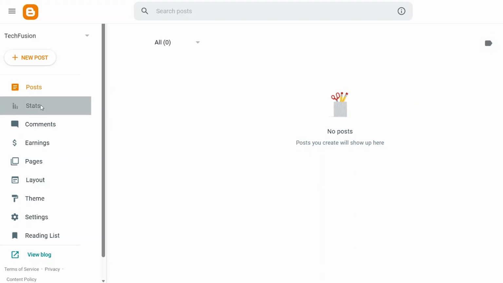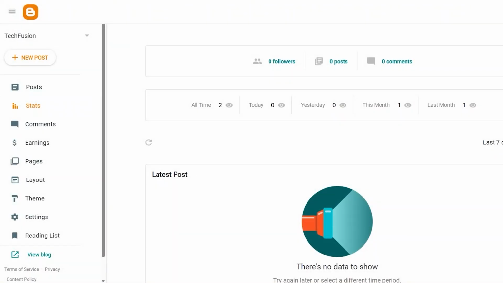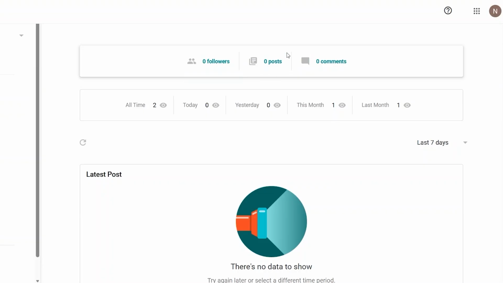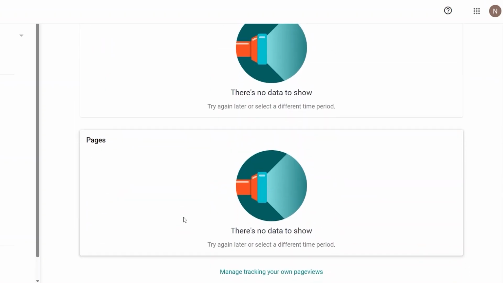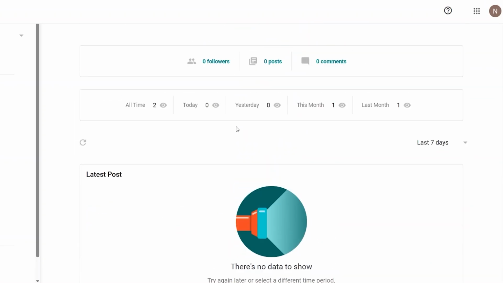Then if you go down, you have stats, and here you can see the number of your followers, the number of your posts, and your comments. Down here you have your latest posts and all kinds of posts and your pages, and you can track your posts. You can go over the interactions, how well the blog posts are performing, which ones are getting more views or interactions, which blogs are getting attention, which ones are not performing well, and so you can get sort of insight on that.